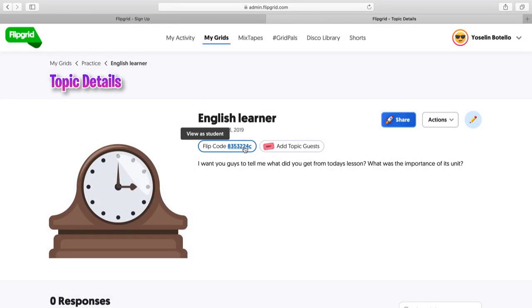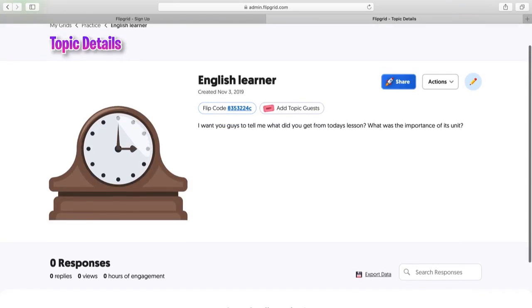So this is the code that you want your students to have. That way they can enter it into the class discussion. This is the teacher's view.